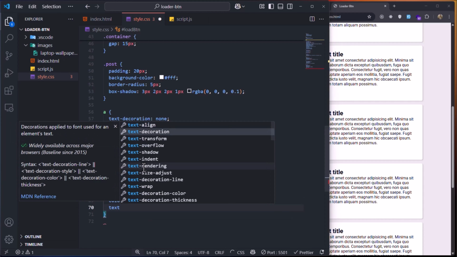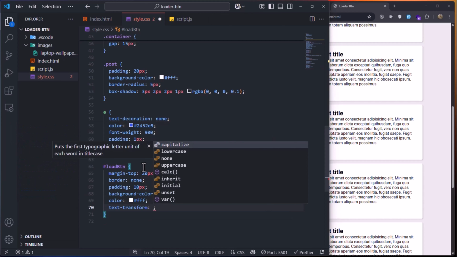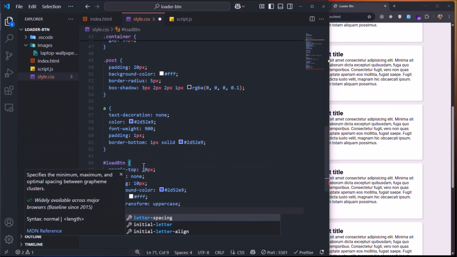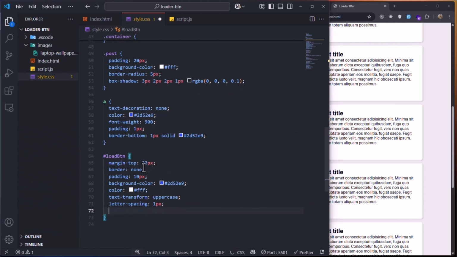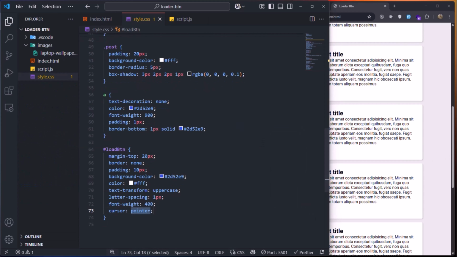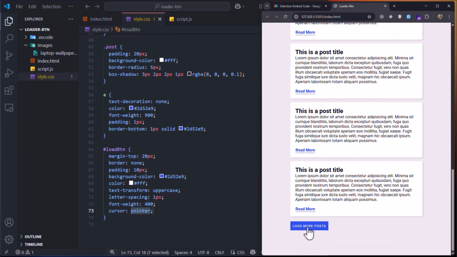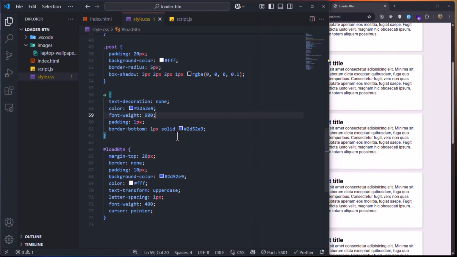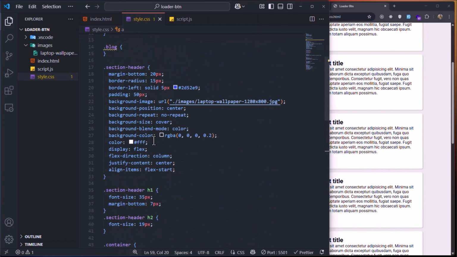Let's give it a text transform of uppercase and a letter spacing of 1 pixel. Let's give it a font weight of 400 and a cursor pointer. Now you can see we have our button here. Now all we need to do, sorry, I forgot something. Let me do that as well.